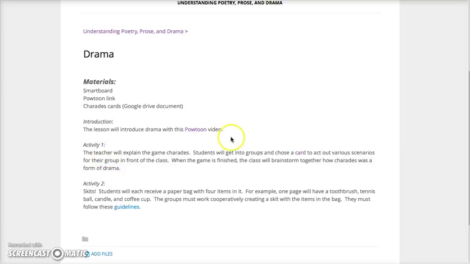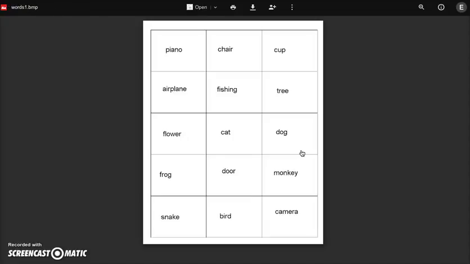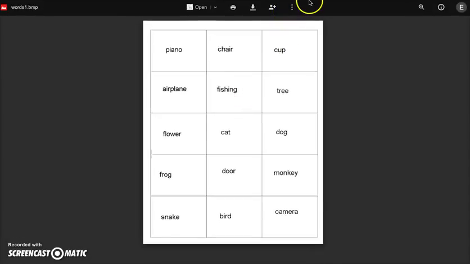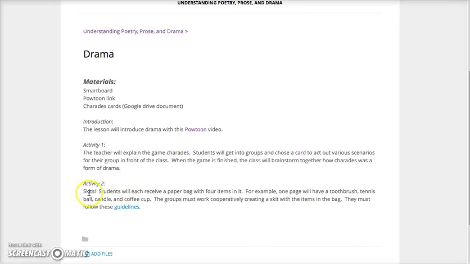After we do the introduction and we talk a little bit about it, I'm going to explain what the game of charades is, and the students will get into groups, and they'll each choose a card to act out various scenarios for their group in front of the class. When the game is finished, the class will brainstorm together how charades was a form of drama, and the cards look something like this. Again, on a Google Drive document. They're just simple words to make the game a little bit fun and easier for the kids to guess.